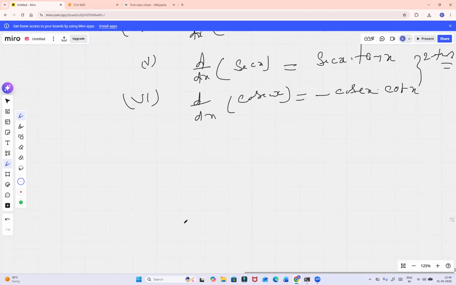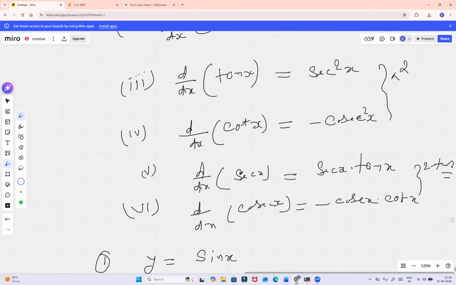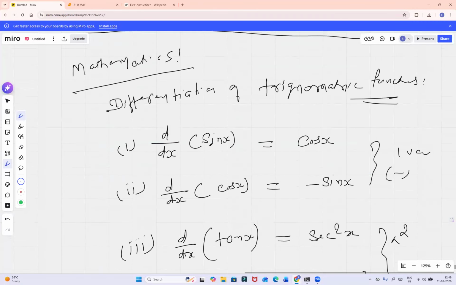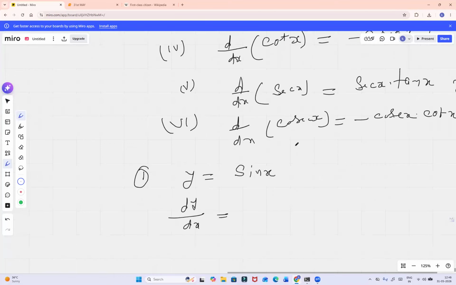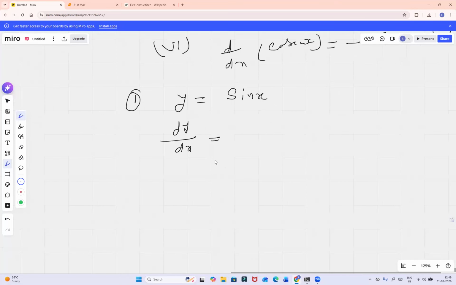Now there is a question coming. y equal to sin x, right? What will be its dy by dx? Just now we studied dy by dx of sin is cos. So this will be cos x.